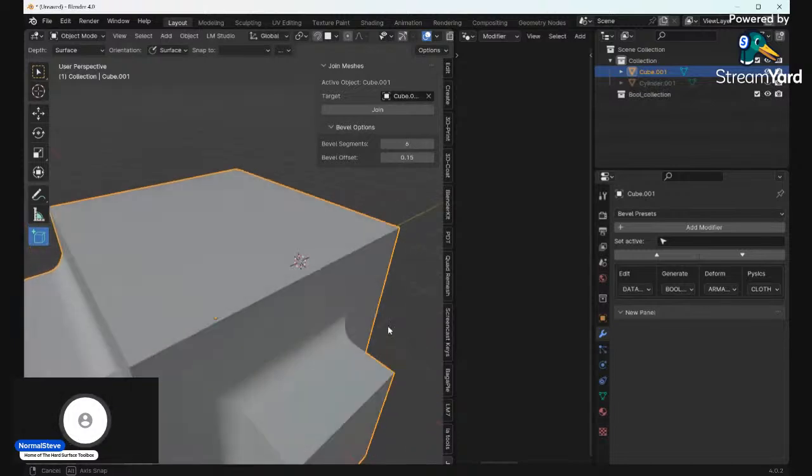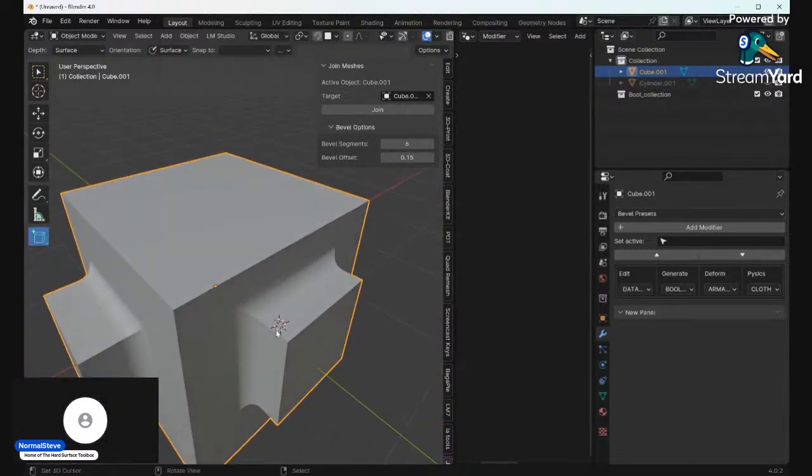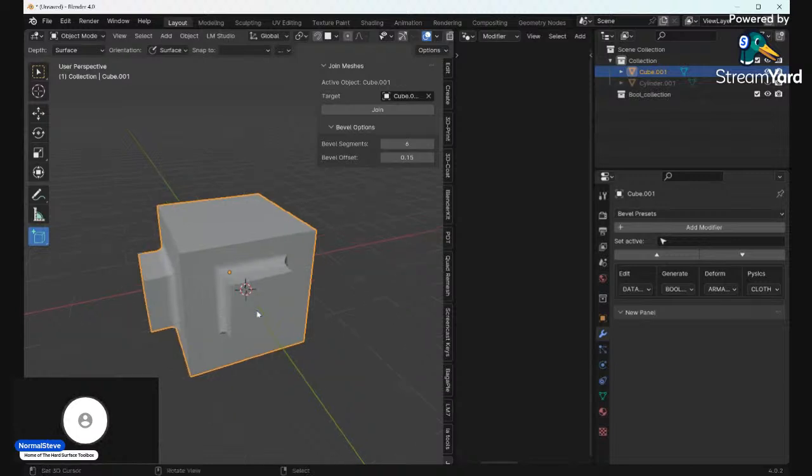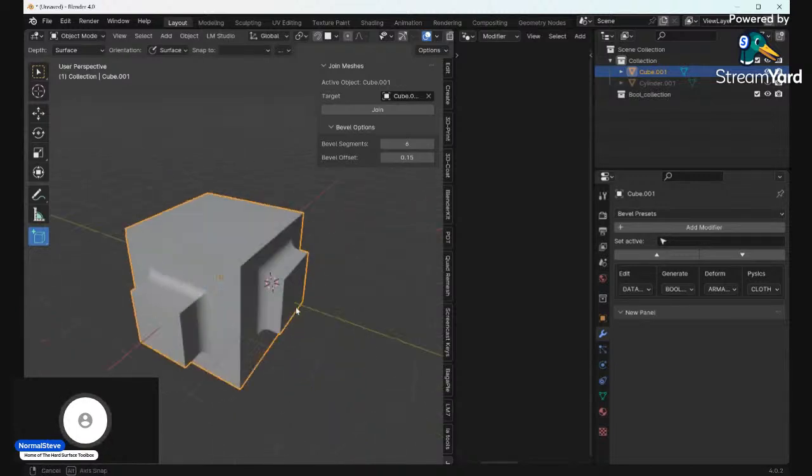But this will be on the Blender market soon. It will also be incorporated into the current add-on hard surface toolbox. But that's it, just a quick demo.